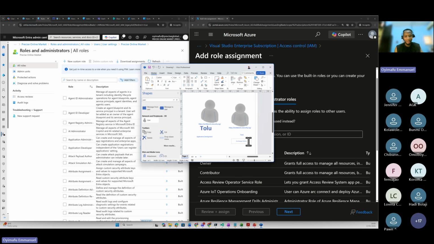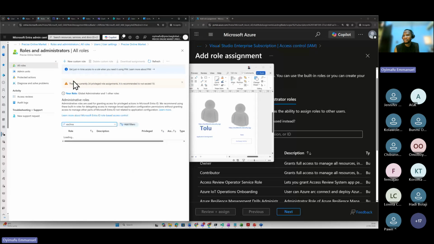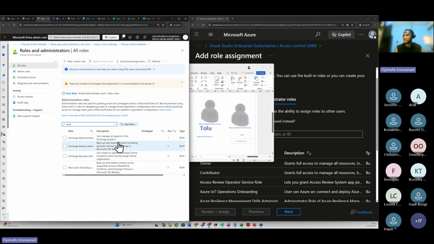If you want to give Femi access to the whole admin centers, the whole settings in Exchange Online, you can come to Entra ID here and search for Exchange. If you search for Exchange here, you are going to see roles. You can see Exchange administrator. If Femi is a boss, you understand Exchange very well, and he knows everything about Exchange, you can give him Exchange administrator.